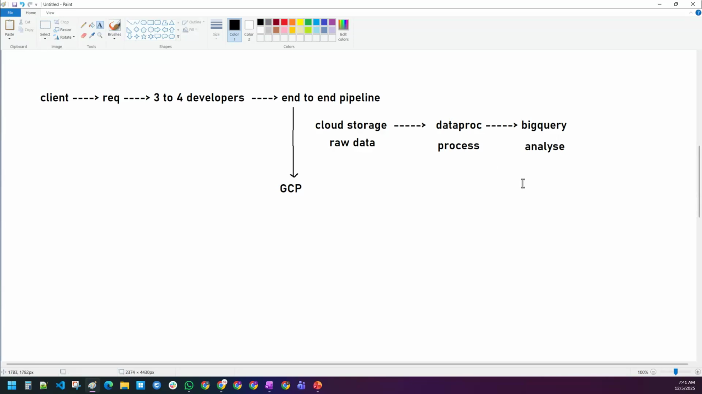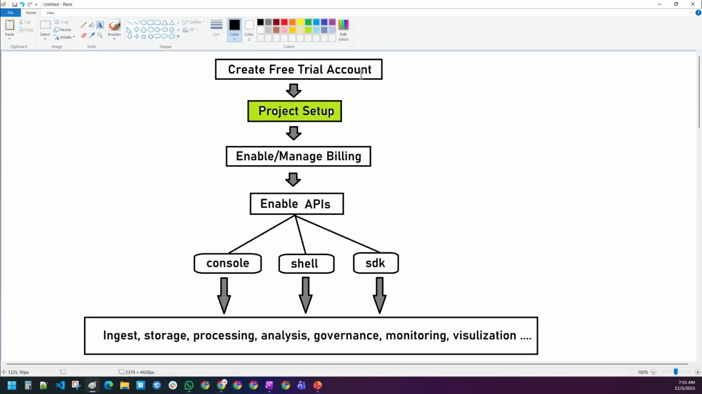The very first thing you must do to use the Google Cloud Platform is create an account, guys. You need to have a proper Google Cloud account. Now that we are learning a course, we are going to create a free trial account for our usage.